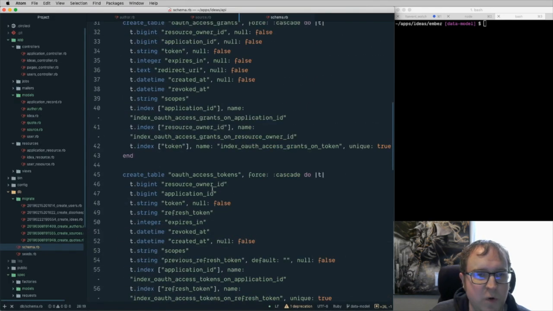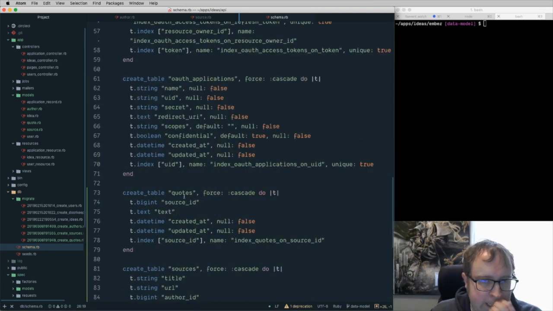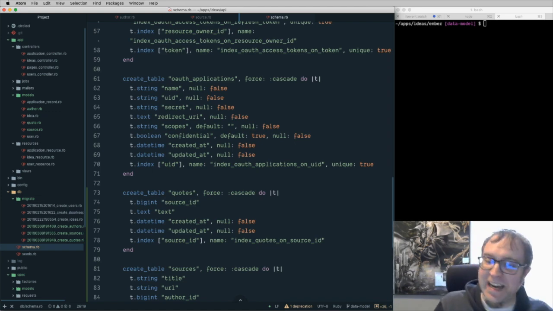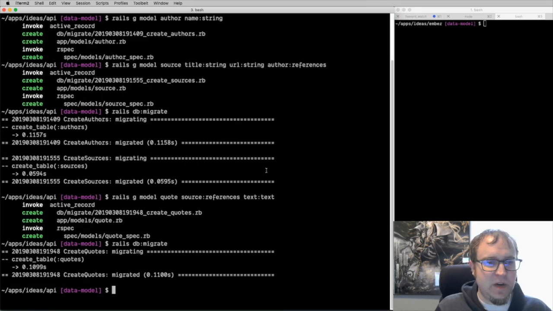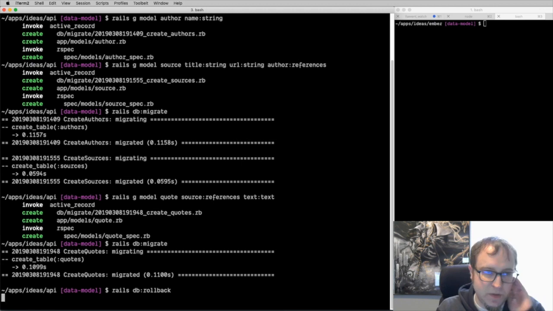I want quotes to have an idea ID as well as a source ID. And so you might think I planned this, but I did not. But I'm going to show something nice here. So we can undo our migration. I could add a new migration to add this column in. But because we just ran this, I can undo what I did and make a change to it. So you can do rails db:rollback to undo the last migration.